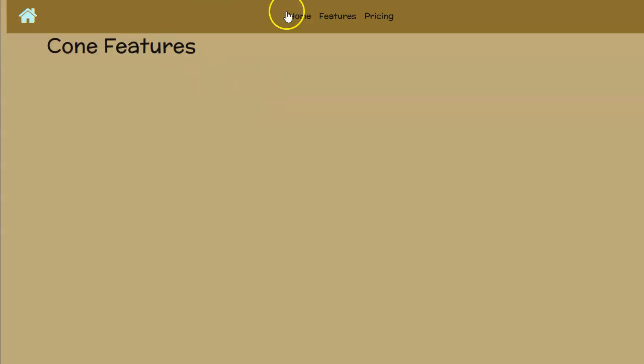Okay, so now we have our index and we have our two other subpages. But they're not hooked up. If I click on any of them, you're going to see they don't do anything. They go nowhere. Okay, so we'll hook them up in the next one.